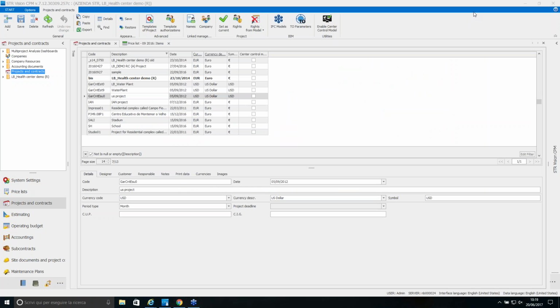What you see on my screen is the standard interface of the software. The software is divided into three main parts. We have a navigation pane here on the left. You can navigate through the various sections of the software, such as the system settings, the management of price lists, the projects and contracts, the estimates, the accounting, and so on.